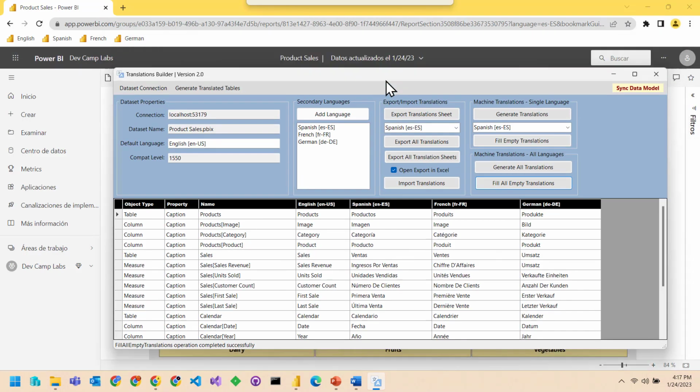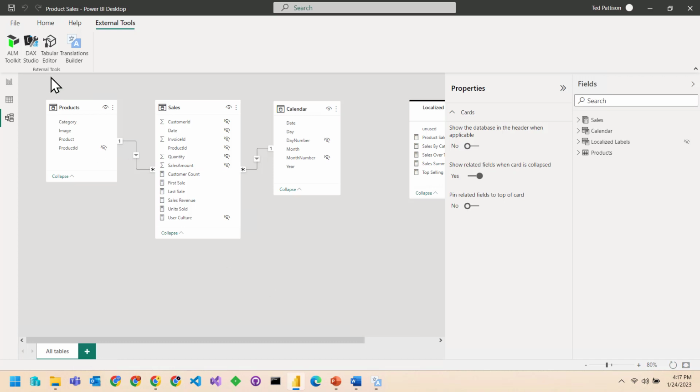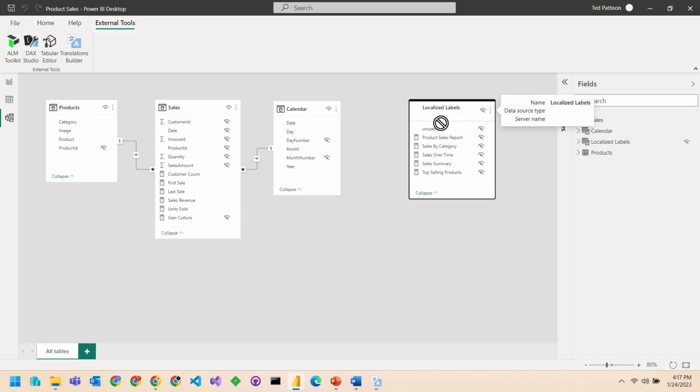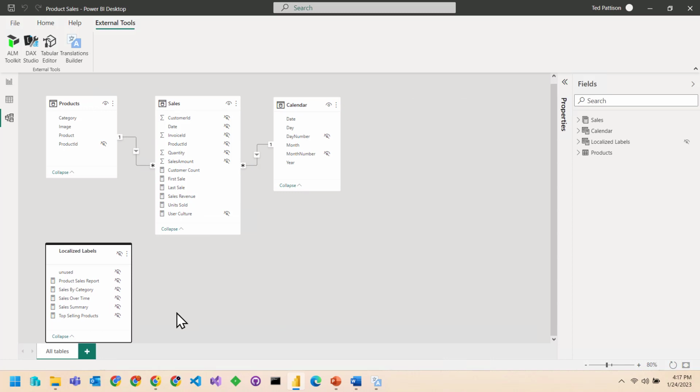So now let's go through the process of going back to Power BI. We'll go ahead and click Save. Now, we're not quite done yet. So what we've done is we've created localized labels and we've added translations to them.